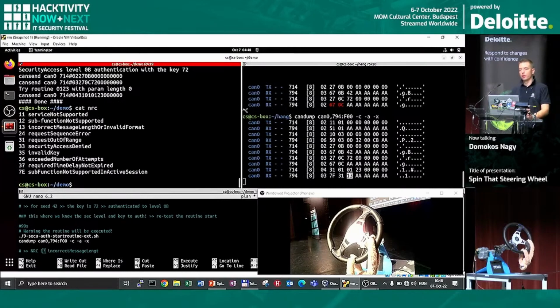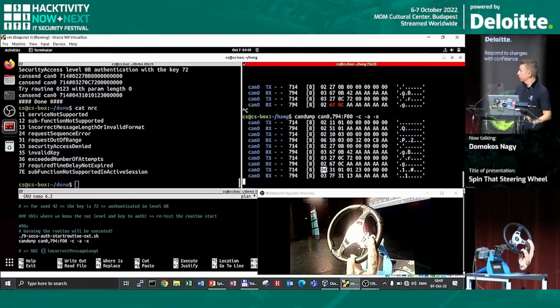13, incorrect message length. So we call the routine, and you need to understand that here is the length of the CAN message, and with 4 it means that I used the routine control, started the routine with the routine ID in 2 bytes and without parameters. So the incorrect message length means that we need to extend this length and add some parameters. Last chance.